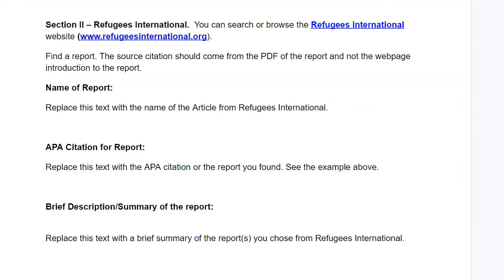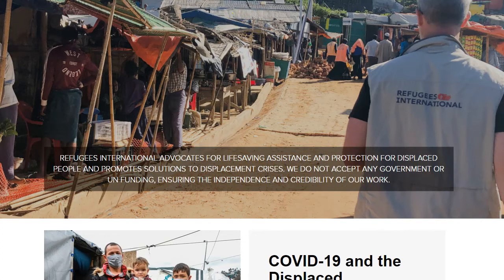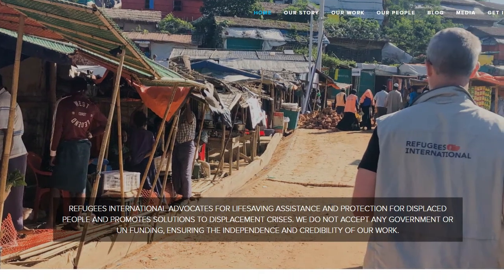For section 2 of the worksheet, you will be getting a report from Refugees International. You can click on Refugees International or you can Google it and it will take you to Refugees International. Refugees International is like many organizations' websites. It's difficult to search. It was not meant to be a reference website. It was meant to be an organization's website.